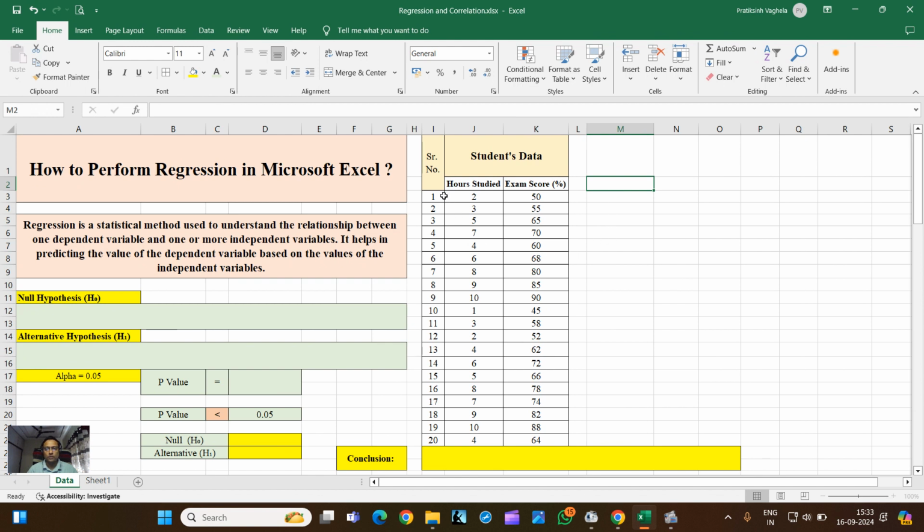So our study hours can be considered the independent variable, and exam score can be considered the dependent variable. So ultimately the exam score depends on the hours that you are spending on study. That is what we are going to assume here.